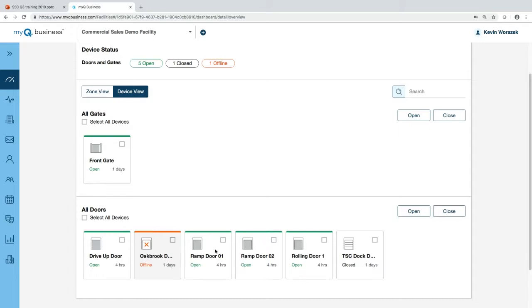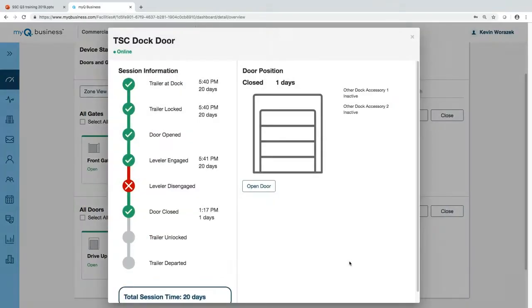So if you look at the doors on the bottom, we can see that we have 4 that are green, saying that those are open. 1 is offline, and we've got 1 door closed. If you were to select any of these doors, you can actually see the details about the door, and we have the ability to open and close the door remotely. Selecting details is going to give us all the information about that dock and that door specifically.